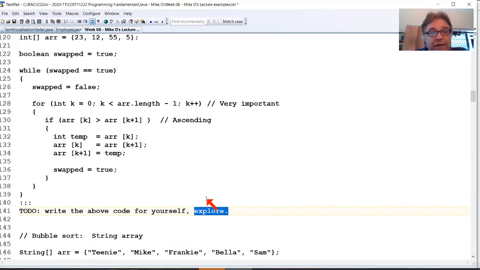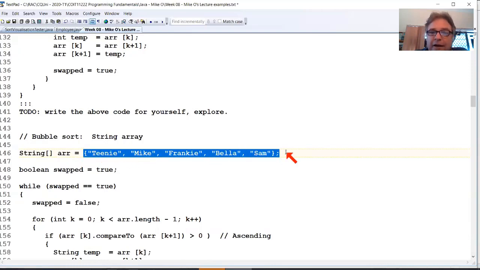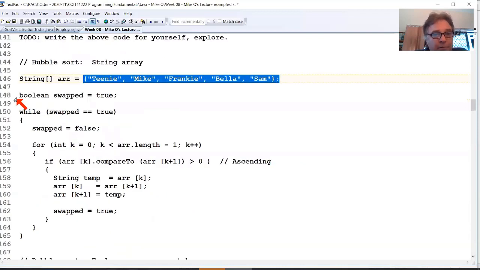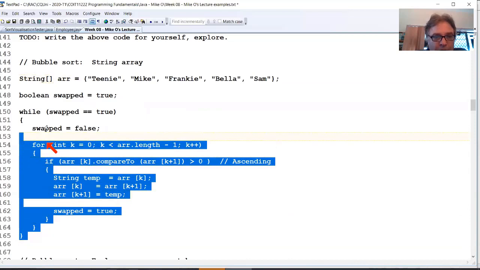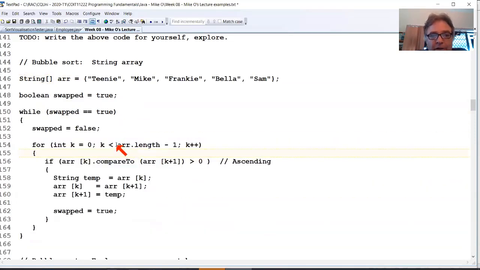Okay, let's do the same thing with an array of strings. Here's an array of strings. So I'll just change the data type to String, and we've got our array of strings there. We're going to sort that into ascending order. Same loop. Boolean swapped as true, while swapped is true, set swapped to false. There's our while loop. Inside there's our for loop. Again, we're looping through until the length minus 1. Keep looping while k is less than length minus 1.